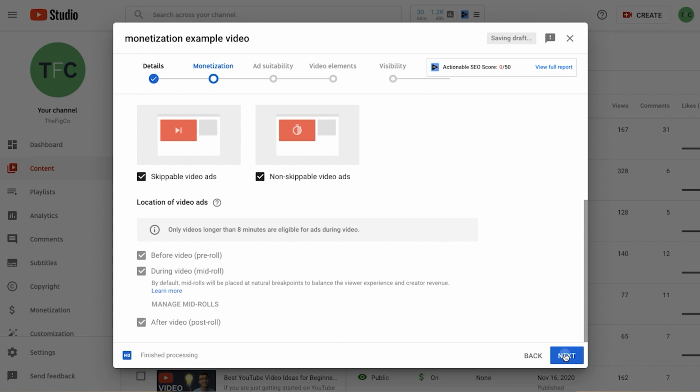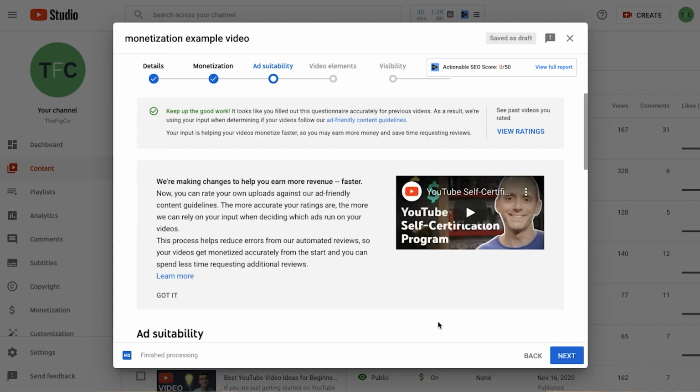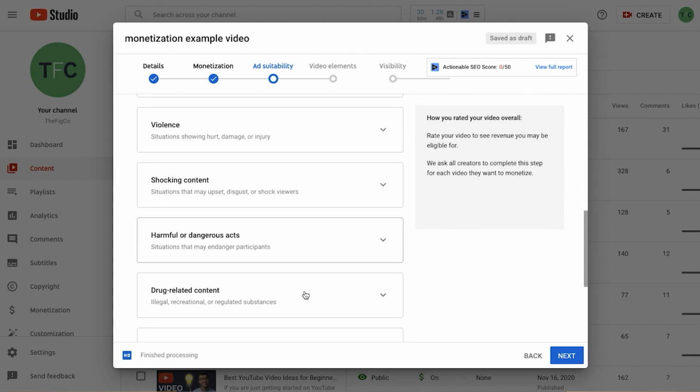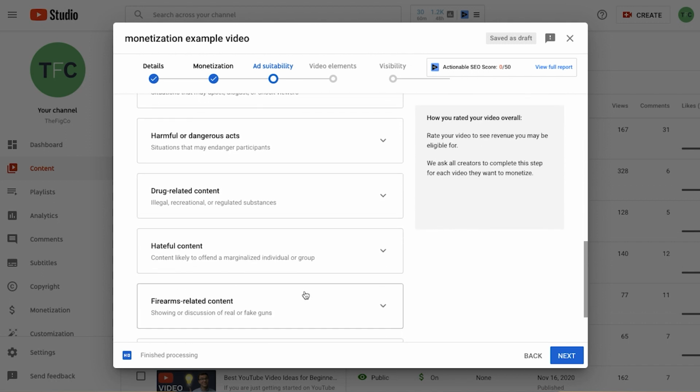And then the next step is the ad suitability. So basically you need to tell YouTube what's in your video. So there's a bunch of examples here. So like, are you swearing? Is there adult content? Is there violence, harmful or dangerous acts, drugs, harmful content, firearms, etc.